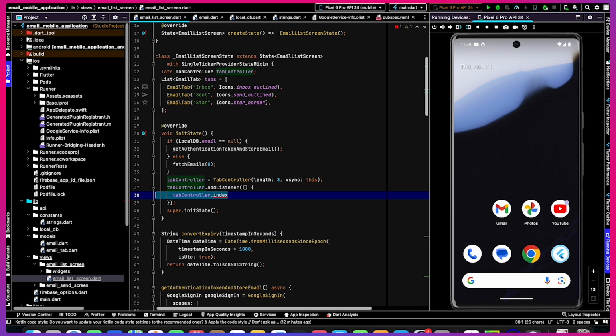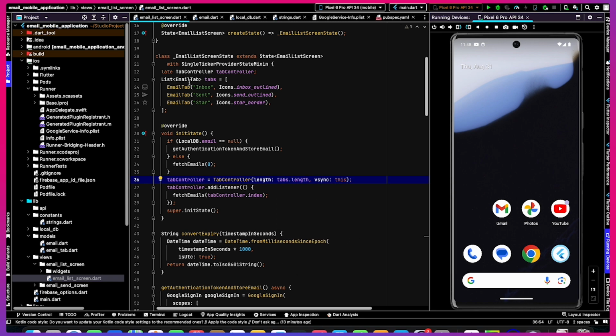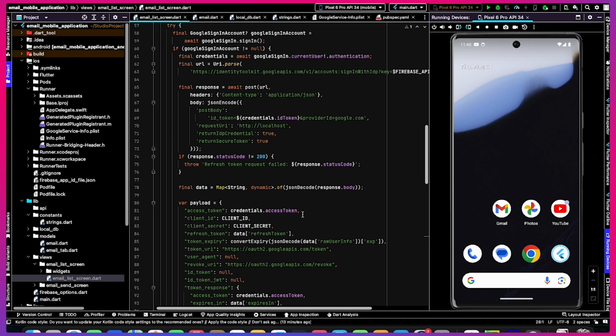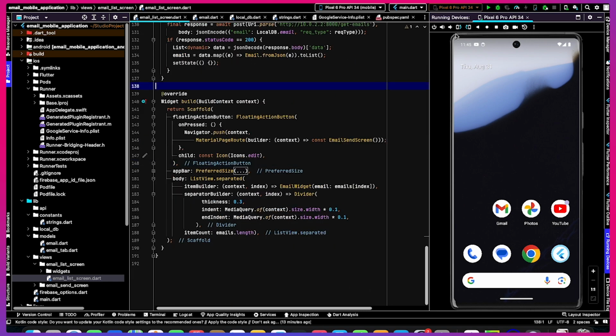So based on the index, we will be fetching the emails based on 0, 1 and 2, and it will update our email list accordingly. So that will work just fine. And yeah, now here I'll make it tabs dot length. How many tabs we have, this will work. So all right, let's do one thing and try this out. So I'll run the app now.